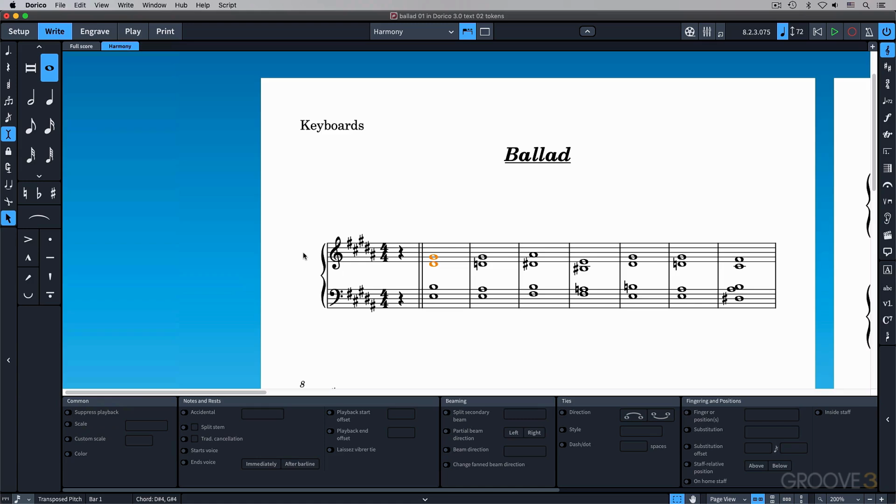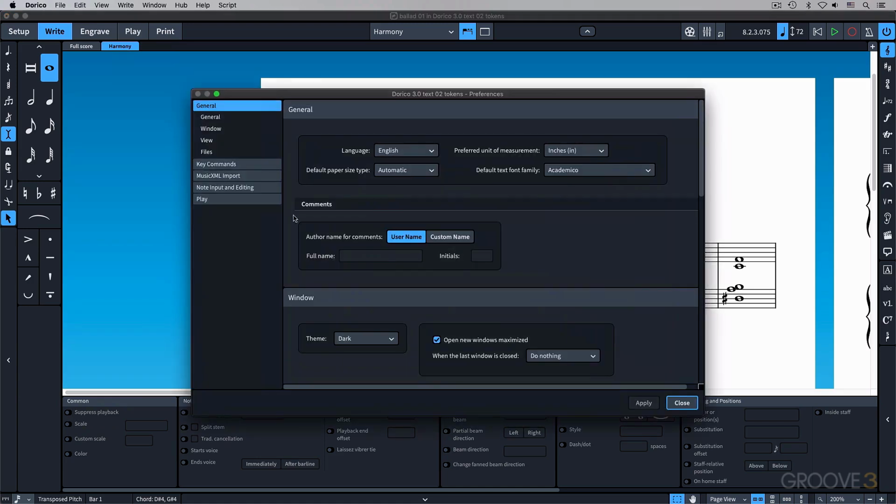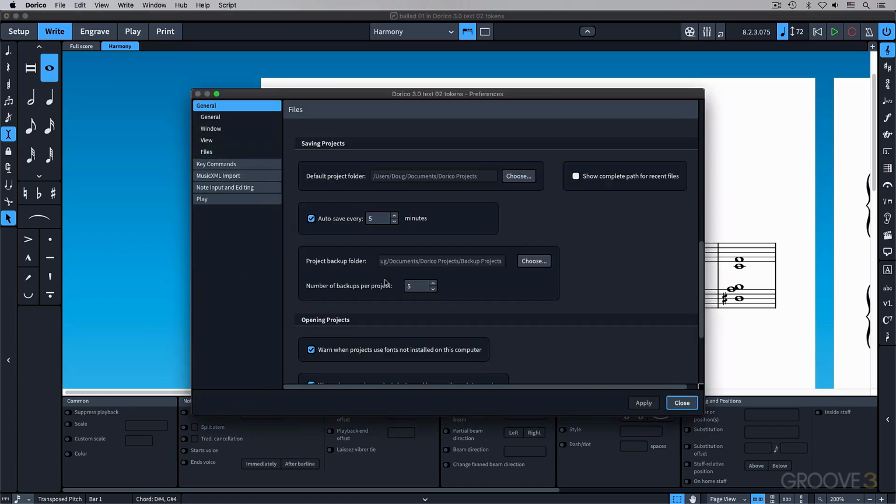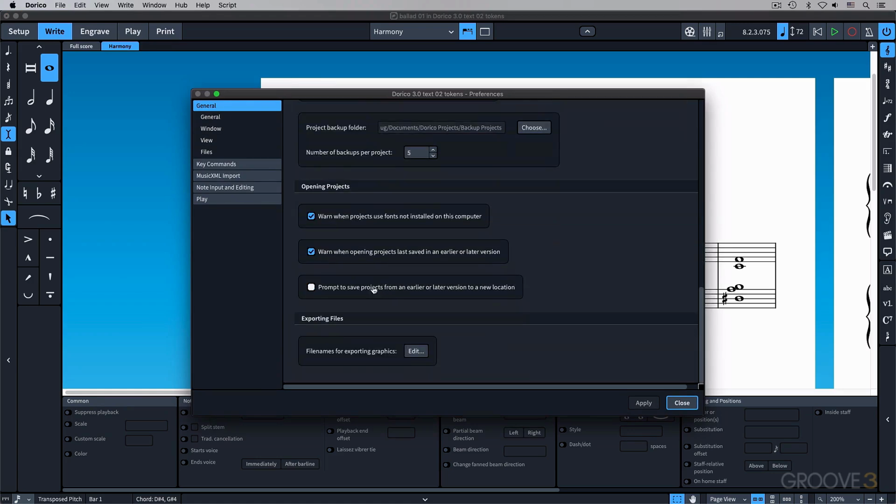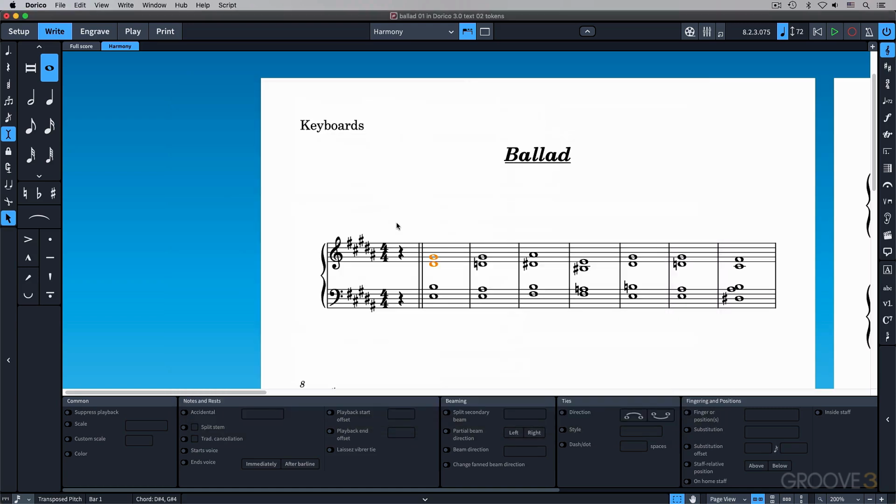Lastly, Dorico will now let you know if you're missing any needed fonts when you first open a project. There's a new preference. Let me open up Preferences here. I'm in General, Files, and I can navigate down to Opening Projects. Warn when projects use fonts not installed on this computer. By default, it's checked. If it's checked and you're missing fonts, you'll get a window that allows you to simply ignore the problem, or you can navigate to different font families and styles, and any modifications are saved with the project.